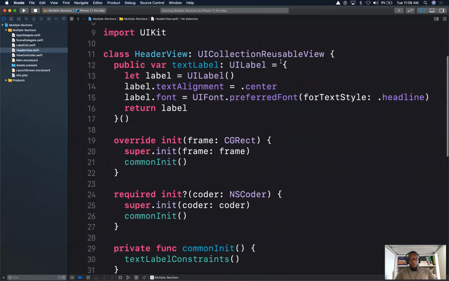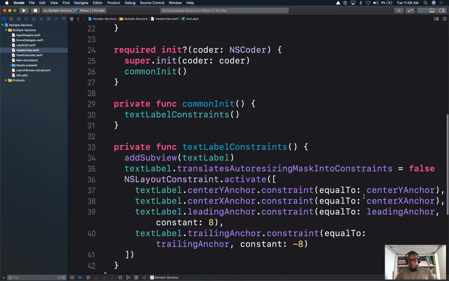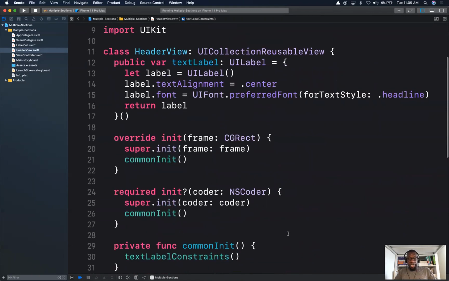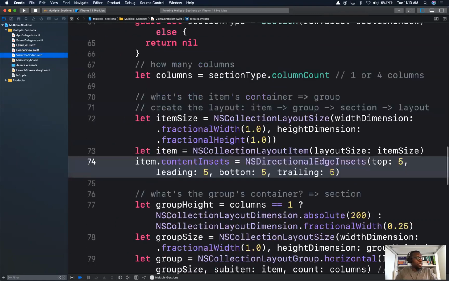So this is our normal programmatic view setup. We have a text label here. We set up the constraints for it. It's centered, and we give it some padding. That's what we have here. Nothing extra here. Well, this is dynamic font, right? As opposed to hard coding a font. So that makes accessibility really quick, accessibility by default, if you say make my font preferred font here. Okay, cool. So let's continue on to our view controller.